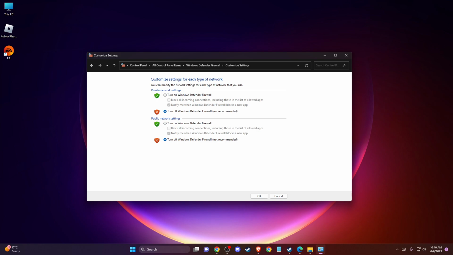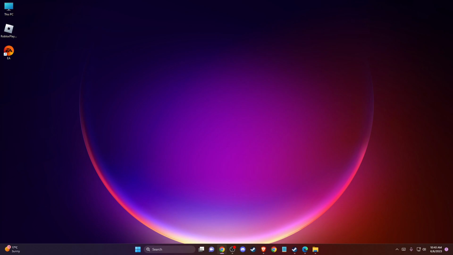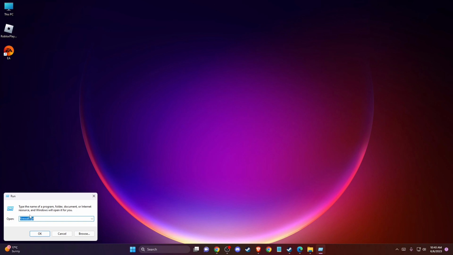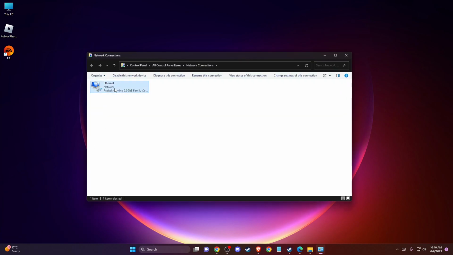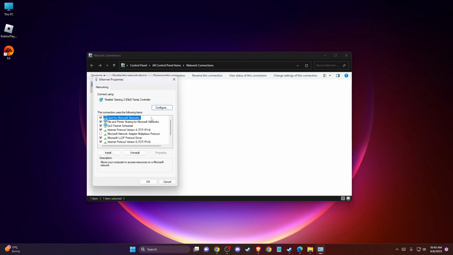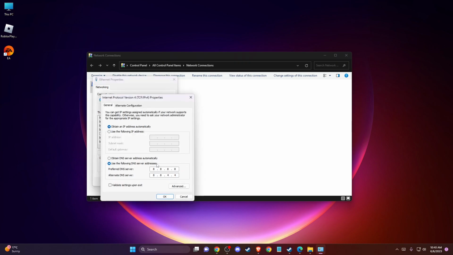And if the problem persists, then another thing that you can do here is to change your DNS server. So you just need to again press Windows and I key, and here you need to just write ncpa.cpl, right? And once you here, then right click on it, go to properties, and then go to Internet Protocol version 4 and select this option, use the following DNS server addresses, and write Google DNS servers.